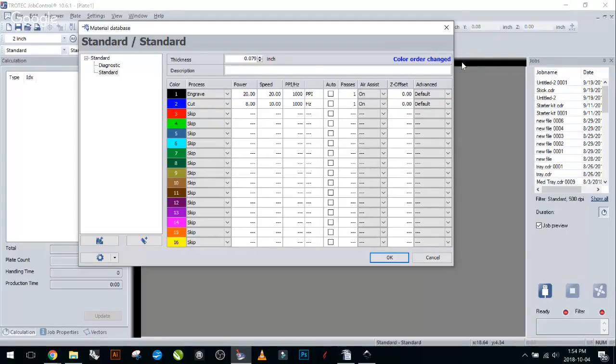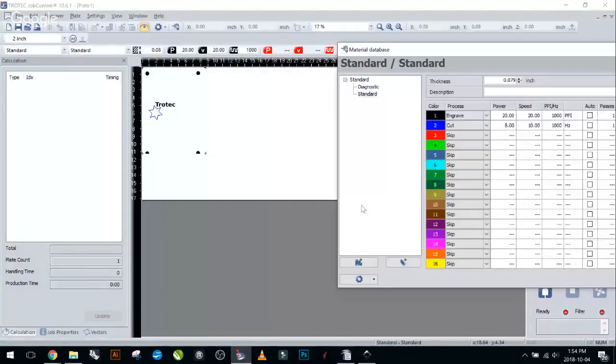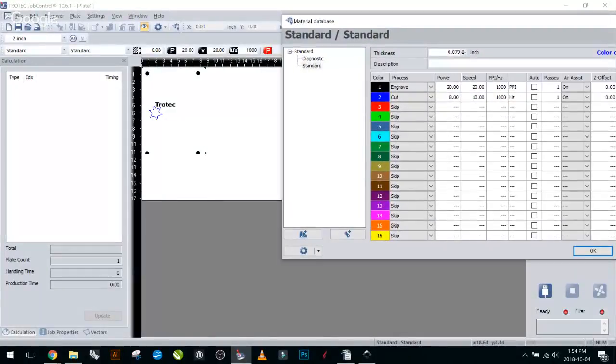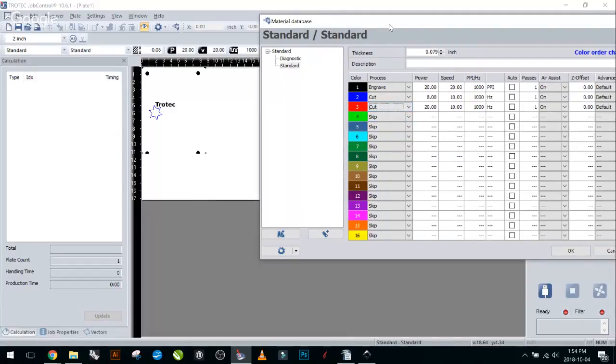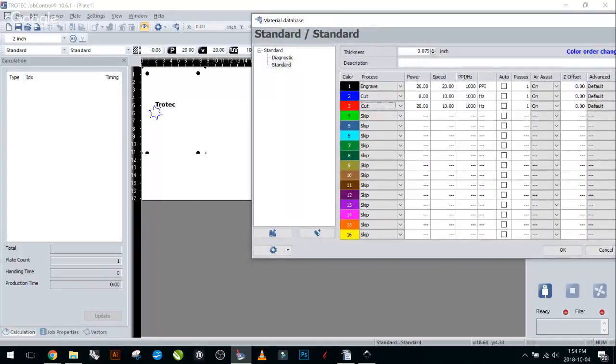So you'll see here our red is missing, and it's because we just haven't assigned it any properties. So using our red color, we want to hit our drop down box, and like we said, we want our red to cut. Now, of course, here at Trotec, we use red to cut, but you can use green to cut or whatever you want to cut. It's all up to you, but here at Trotec we typically use black to engrave, red to cut, and blue to kiss cut.